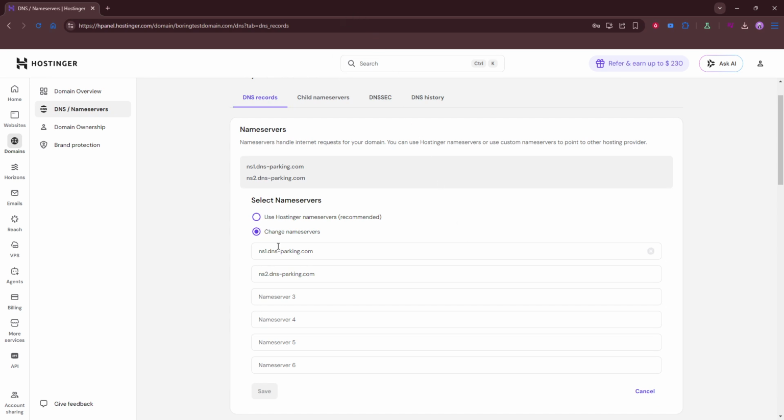After waiting, check that your domain is working correctly by visiting it in your browser. You can also try an incognito window, clear your DNS cache, or use a public DNS checker to confirm the new name servers have spread globally. That's it. You've updated your name servers in Hostinger, saved the changes, and verified the domain is working as expected.